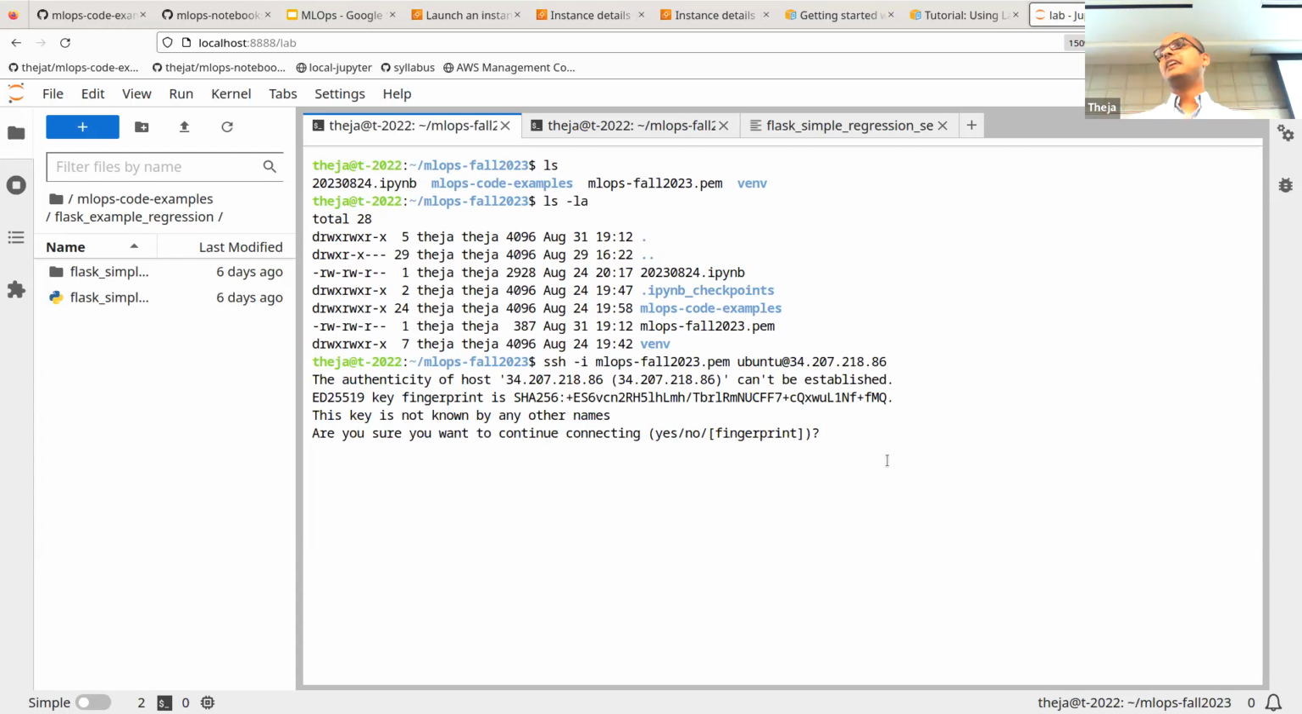The first time, when I'm trying to use a key in a lock, it's asking, do you know that the lock is genuine and trusted? We can say it's a trusted machine, I know it, and press enter. Oh, it says host key verification failed. So let's change the permission to 600 of this MLOps key.